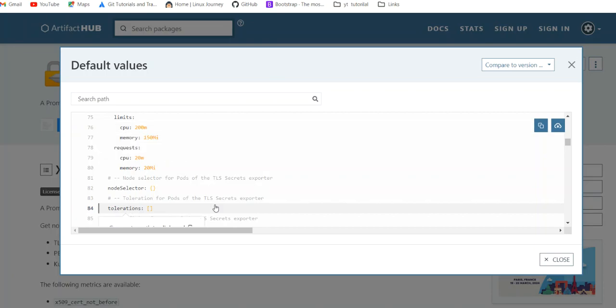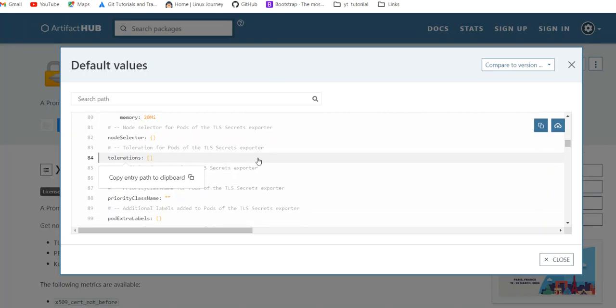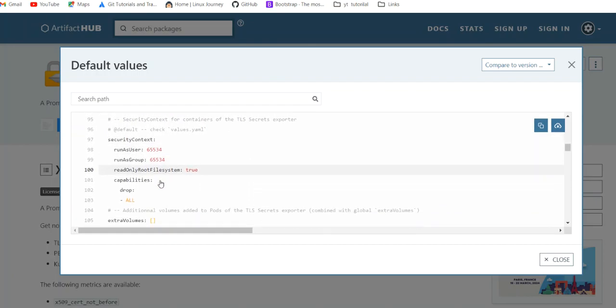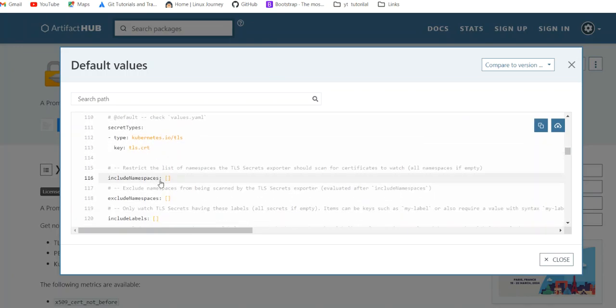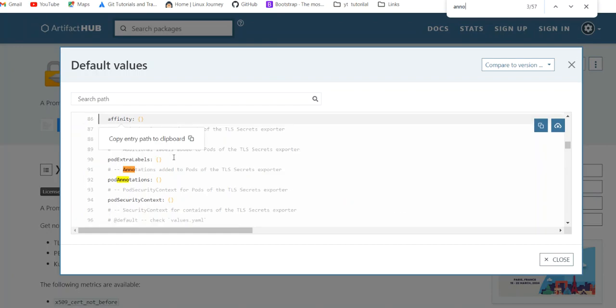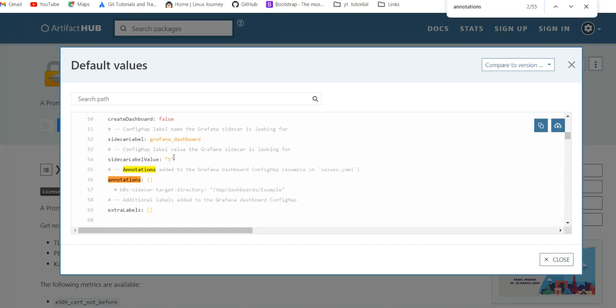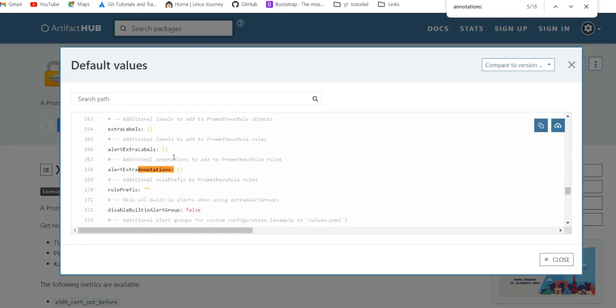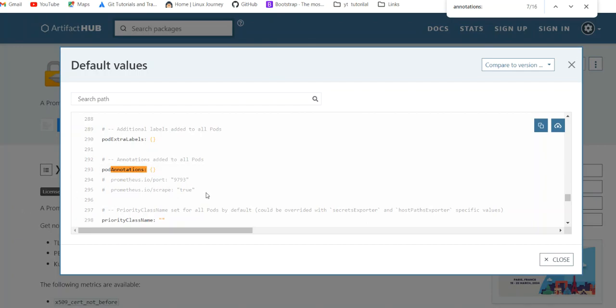And if you want to pass some kind of toleration, maybe you have pods with this particular toleration and no pod is working without the taint, so you can pass the taint and affinity here. Then security contexts you can change as per your requirement. If you search here for annotations, yeah, there's the pod annotation. You have to uncomment this to resolve that particular error.